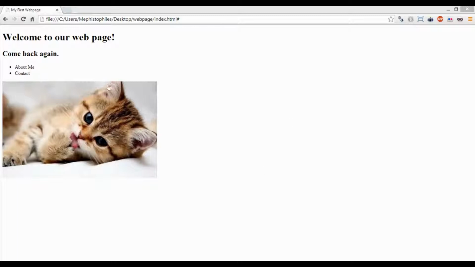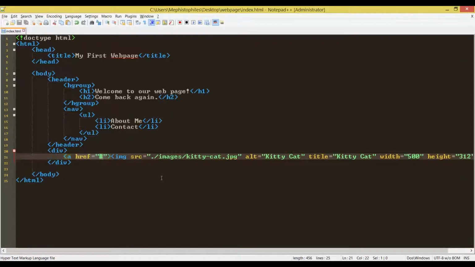So here we have our basic web page we have set up in the past lessons. Very basic, but showing some of the fundamental aspects of it. And what I'm going to do is go to our code and show you how to add an anchor link in here. And I have added one around the image tag. So let me retype that in to show you.